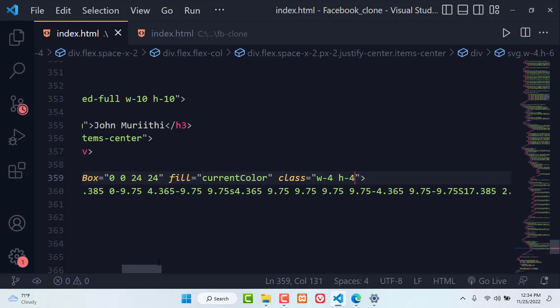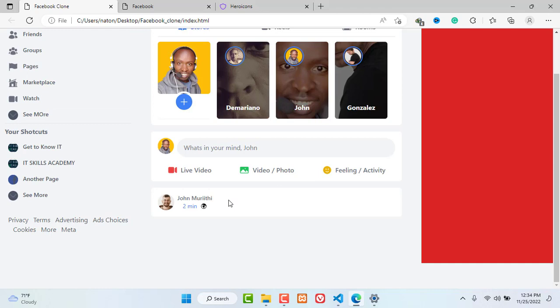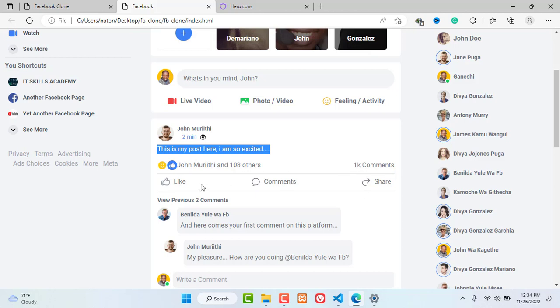That's it there. So let's try and see how that looks so far. Yeah, and that's what we have there, as we would expect. Now you can see we have achieved that. Now we need to add the content here, and also these engagements, and also this part below here.